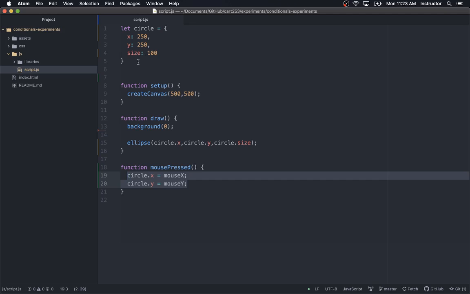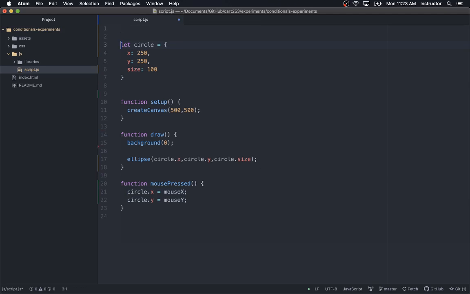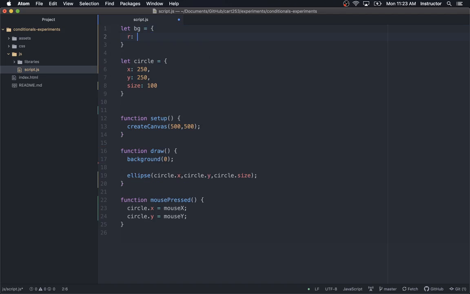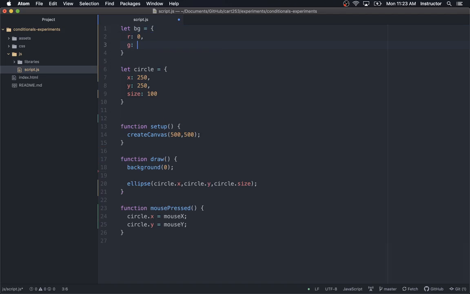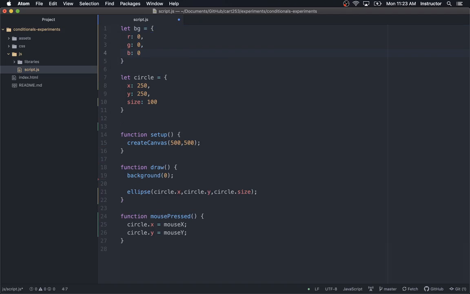For instance, let's add a background variable. So let's have a background variable that's got a red, a green, and a blue. We've done this before. And now when we draw the background, let's use that. So background.red, background.green, and background.blue. So we're using those three properties, which are all 0, right? 0, 0, 0 means that this is going to be black.